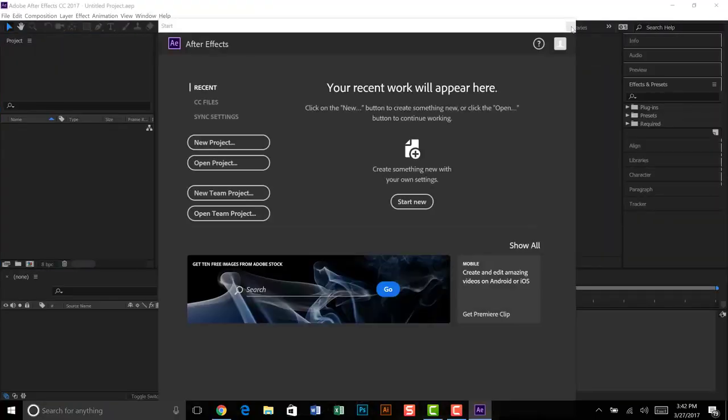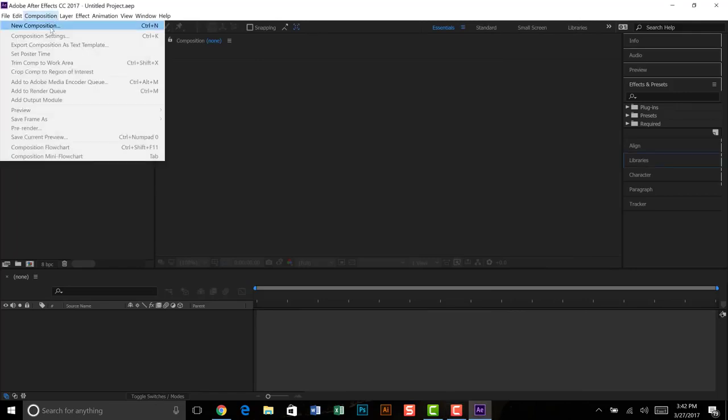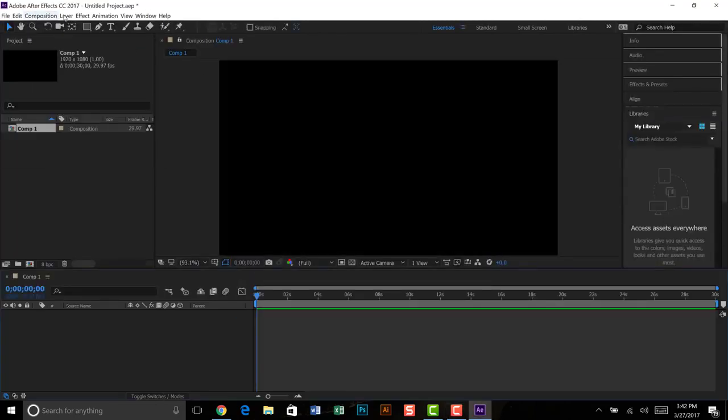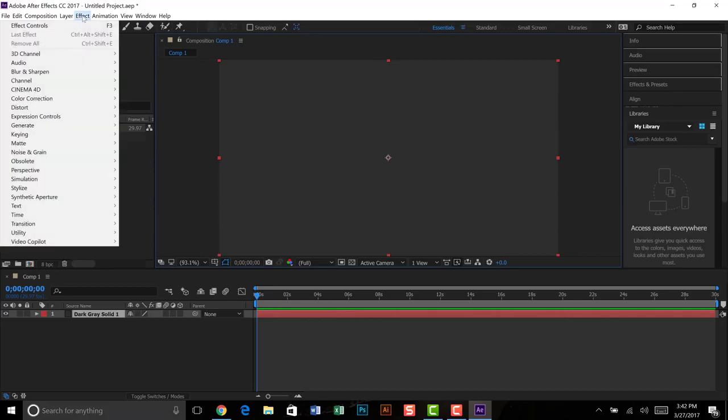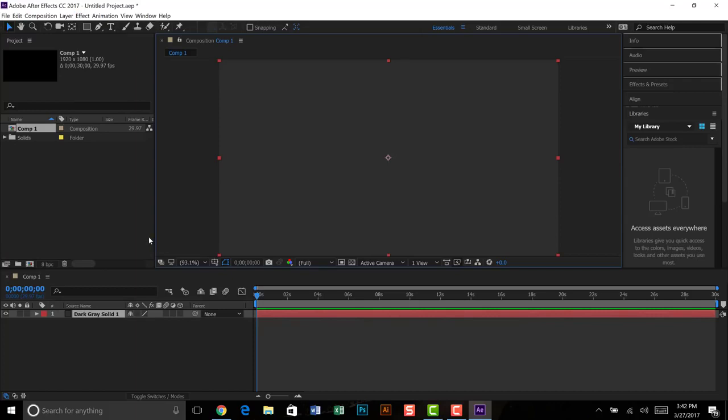Now this is open. What you want to do is choose composition, new composition, click OK, layer, new, solid, click OK again. Now go to effect, go to Video Copilot and choose Element. Now you're going to have this. It's tiny for me for some reason, but it's going to say generate license, blah, blah, blah, but what's important is step 3, install license file.